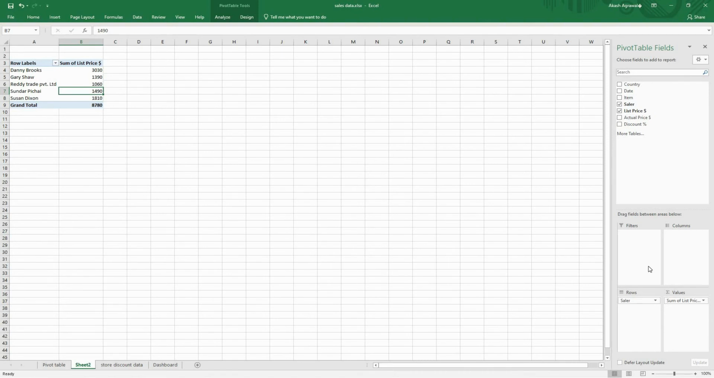Now this is the option for filter. There is a filter area and it is used for filtering the data.